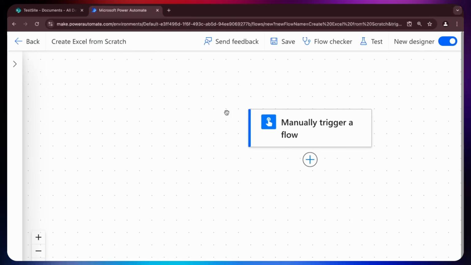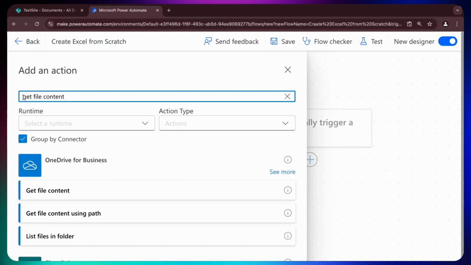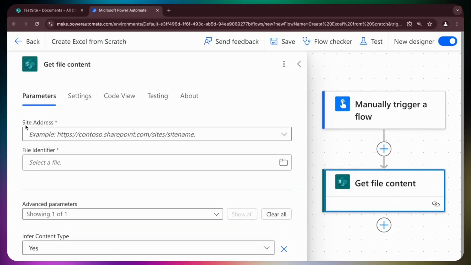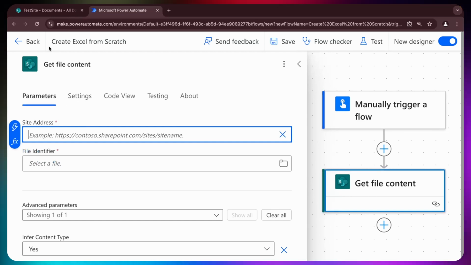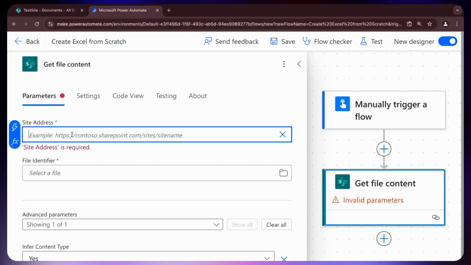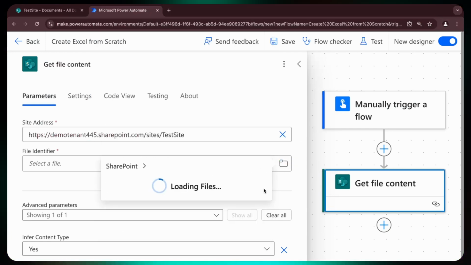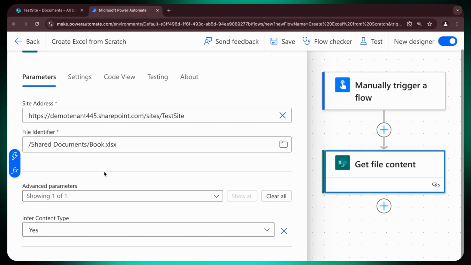I've created a blank flow just for that. And I'll click on Add a New Action. And I'll search for Get File Content from SharePoint. I'll just click on Get File Content, that one. And I'll select my site, which, looks like it doesn't appear here on the list. So I'll click Add, Enter Custom Value. And I'll just go here and copy my site name. Site address, file identifier, let me search for that, shared documents, book.xlsx, and that's basically it.